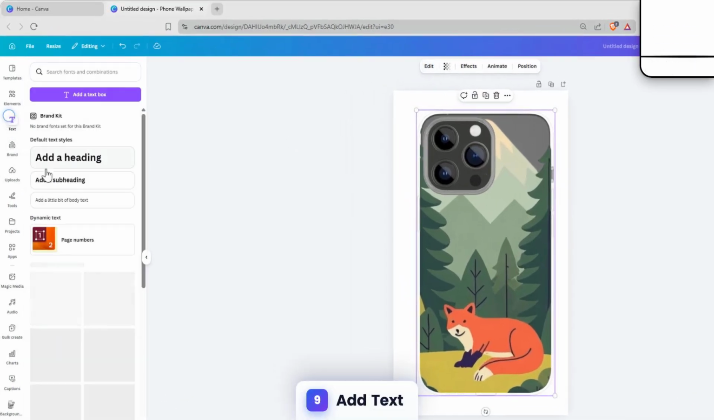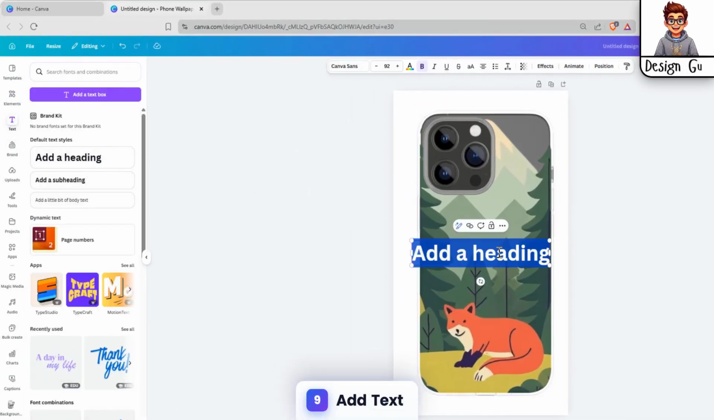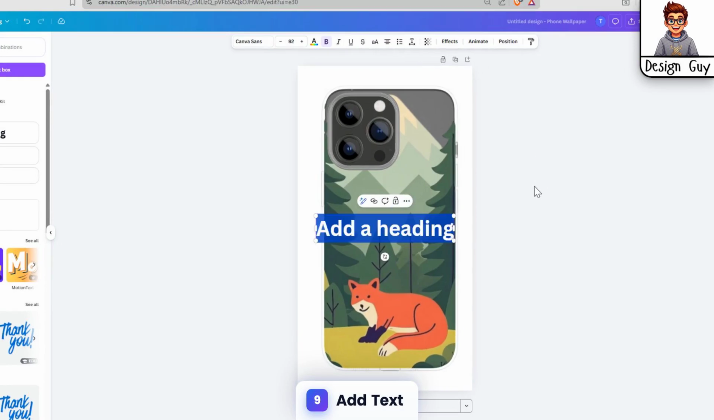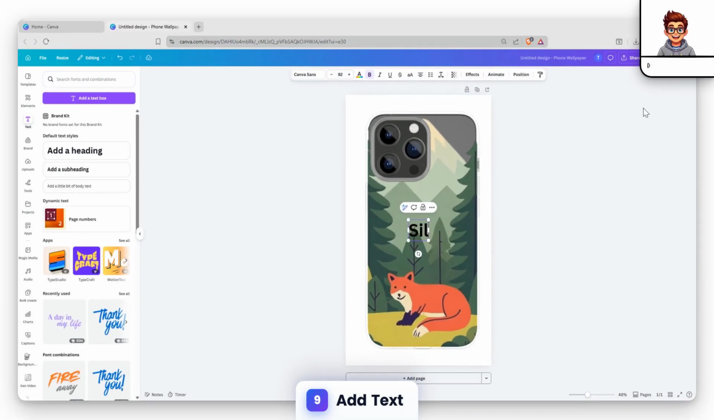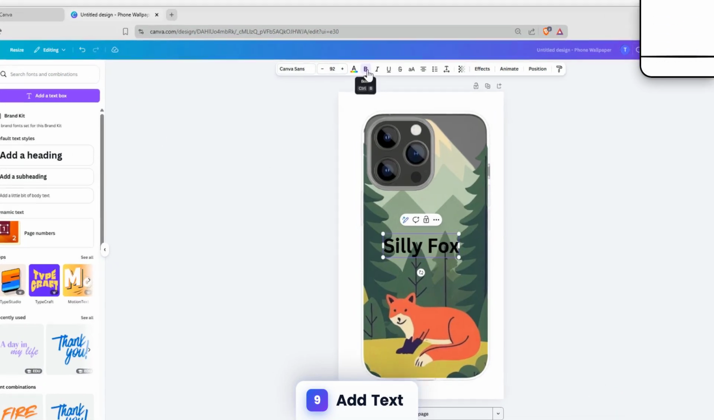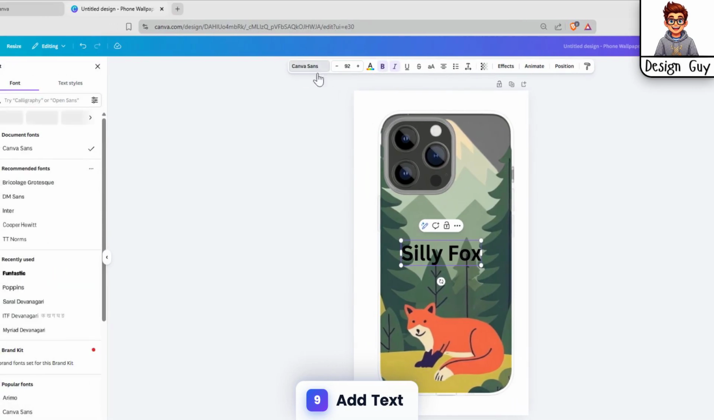To add text, click the Text tool, then click on your canvas. Type your sample text into the box. You can select the text to change its color, style, or size using the formatting options in the toolbar to customize the appearance according to your needs.